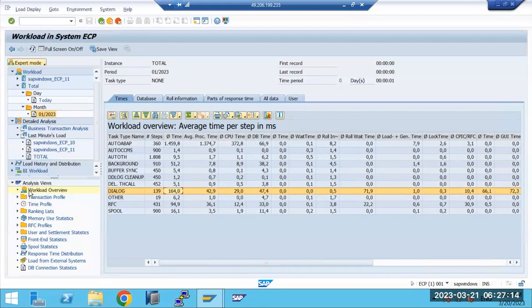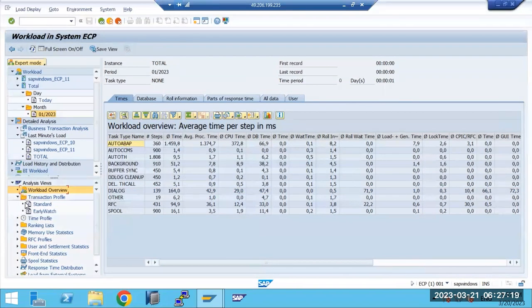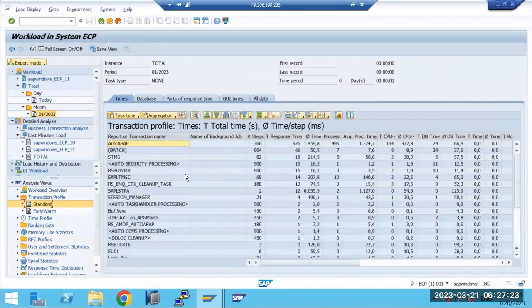If you go to the transactional profile, and standard, at the same time you will get more information. During this 1 month period, how many transaction reports were executed? You can see how many steps each report took. STMS executed 2 steps. This is the dialogue response time. So how much time did it take? All the information you can filter from here.